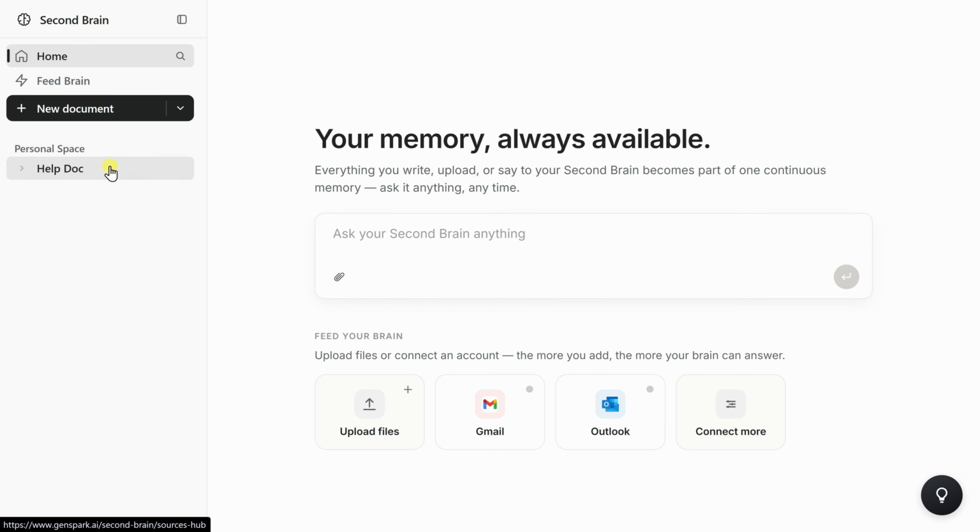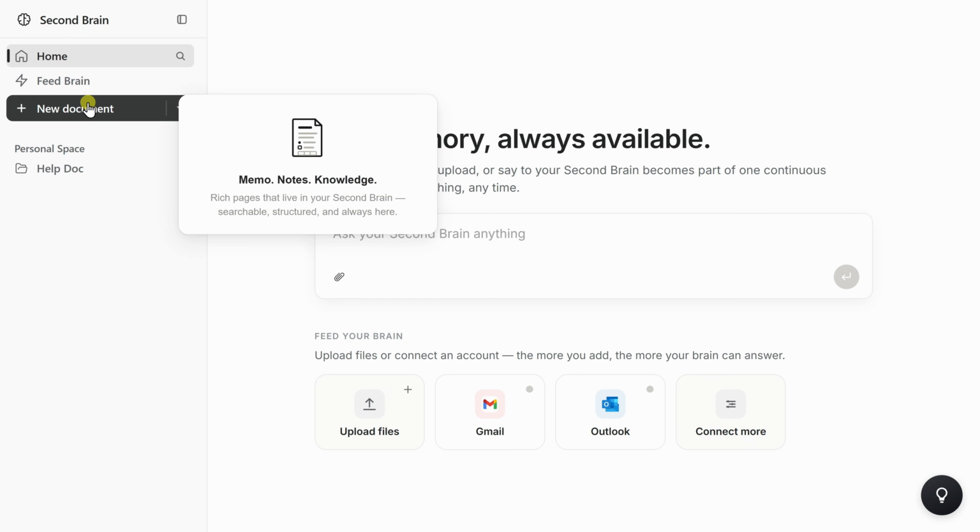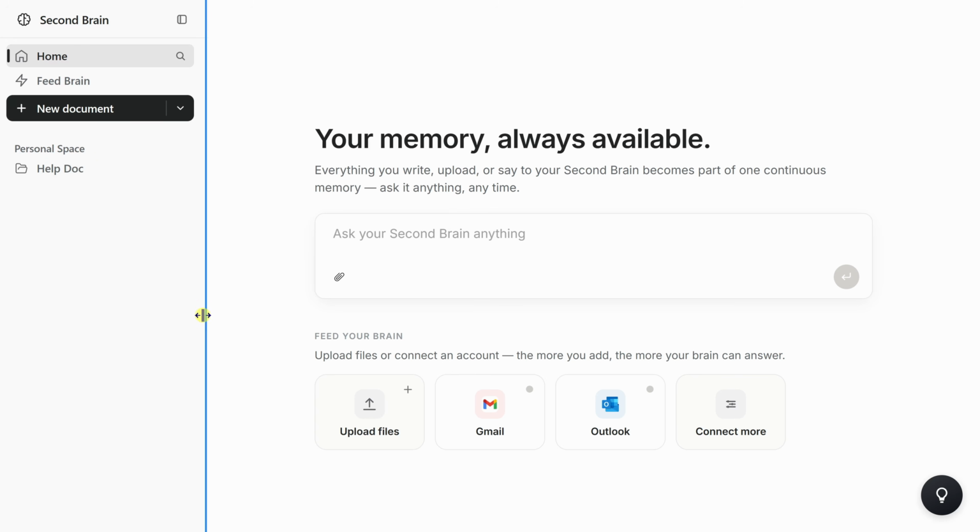In addition to connecting your apps, right down here, you can also upload existing files, or you could even create new documents directly in SecondBrain. The more emails, documents, meetings, and conversations it has access to, the more context it builds over time, making it increasingly helpful. Once everything is connected, you no longer have to remember where something came from. Instead of searching through emails, documents, or chat messages individually, you simply ask your second brain a question and it pulls together the relevant information for you.